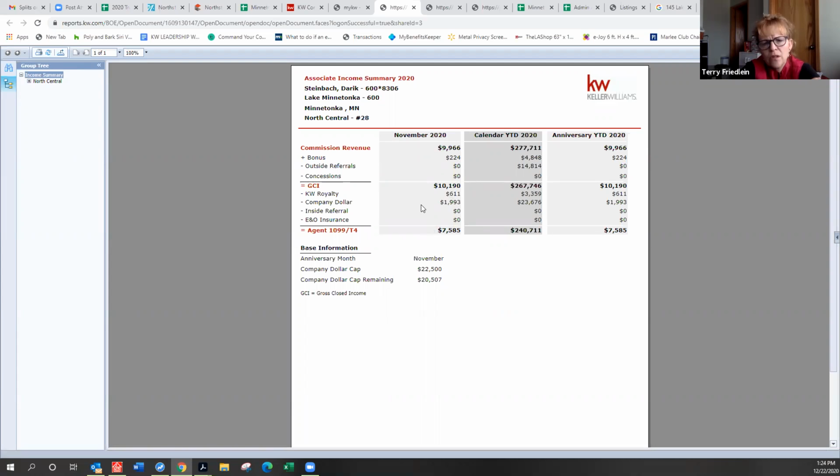It will show month to date, year to date, and then your anniversary. So this is where you can see how much you have remaining paid in company dollar. This is where you could see this every month. You could come in here and look at this, show what you've paid year to date. And this also shows your anniversary. So down here is going to show you your base information, how much you have starting over. Derek just started over in November. So he started over November 1, so he has quite a bit of his company dollar remaining.